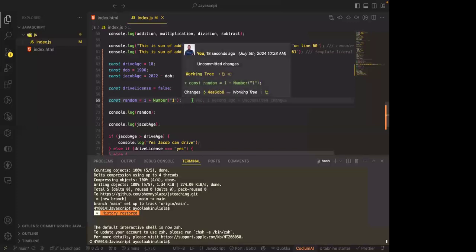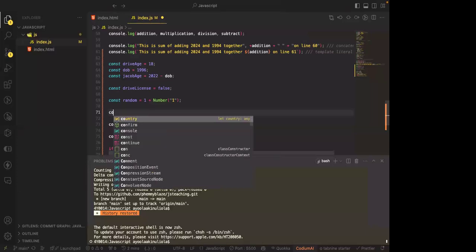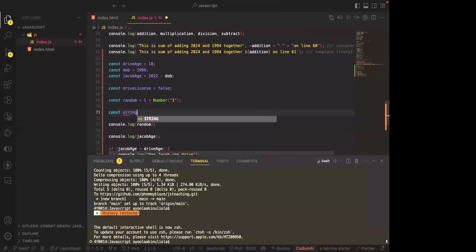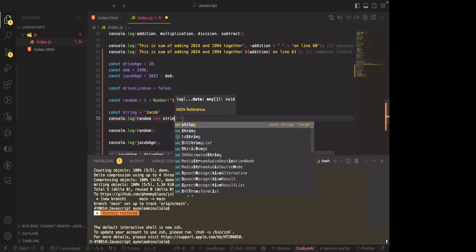So let's now do type coercion and type conversion, with the strict operator. So const random equals that, and const string equals Jacob. So let's do this. Console.log random equals string.